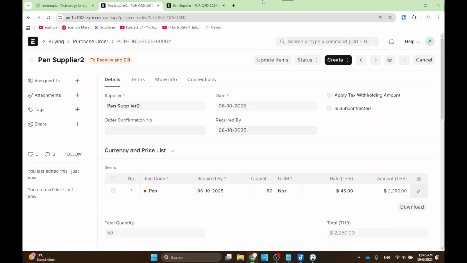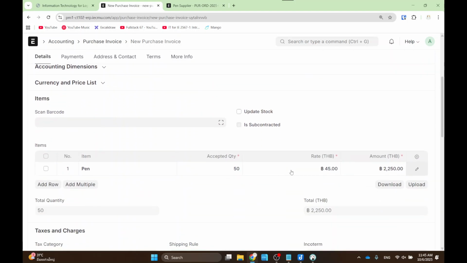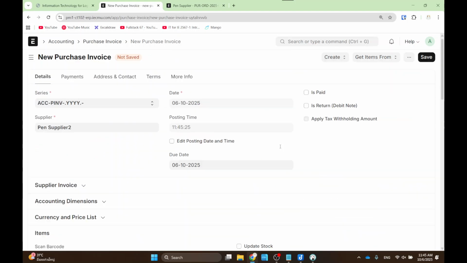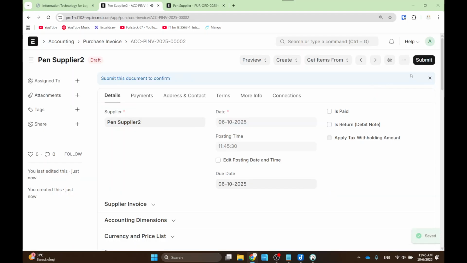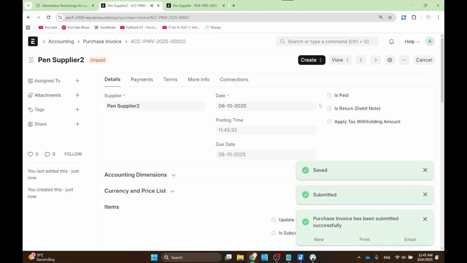I have to pay money branch and then the stock branch. Okay, so I'm gonna pay first. So I'm gonna create the invoice, meaning that I receive the invoice from my supplier. And if nothing needs to be changed, you can just save it and submit. Once I pay my supplier, I'm gonna come back here and create payment.